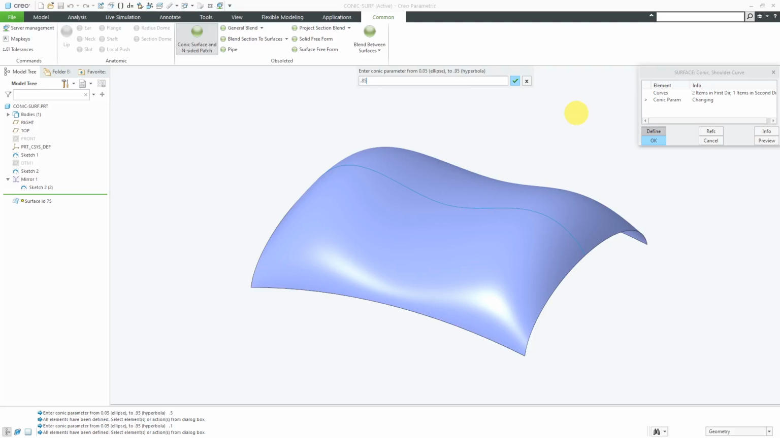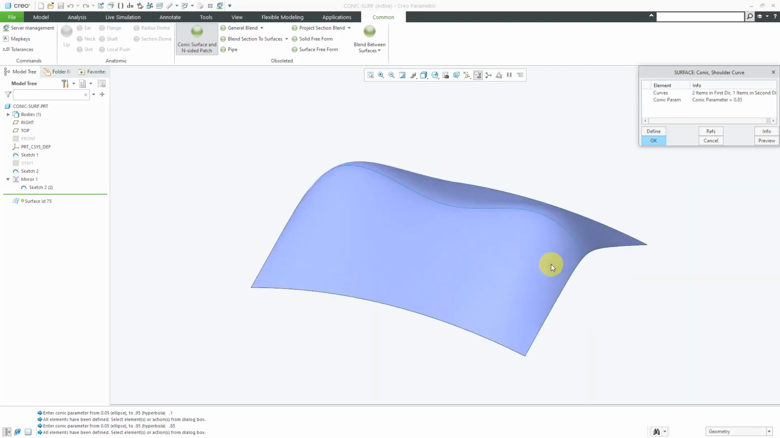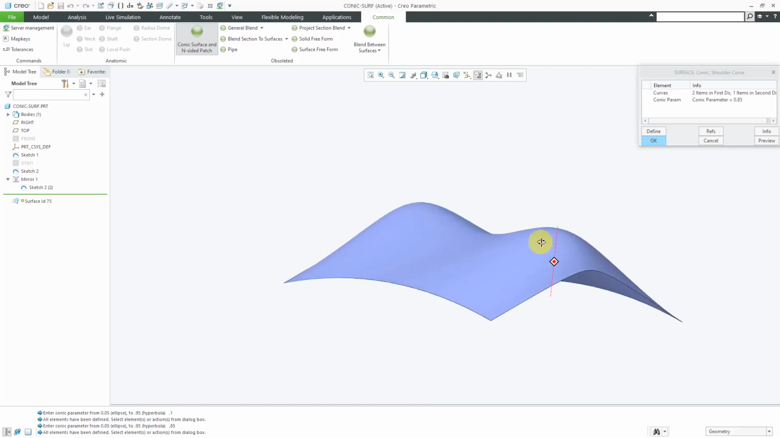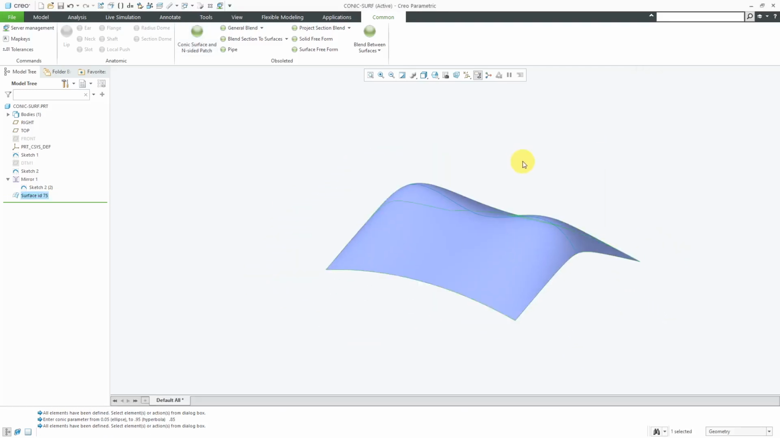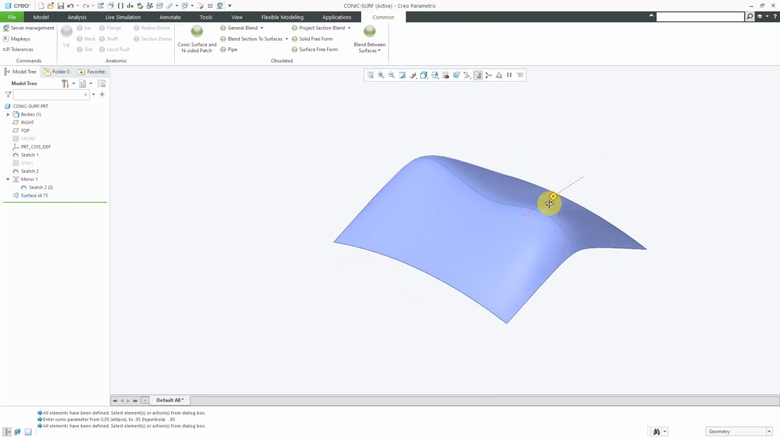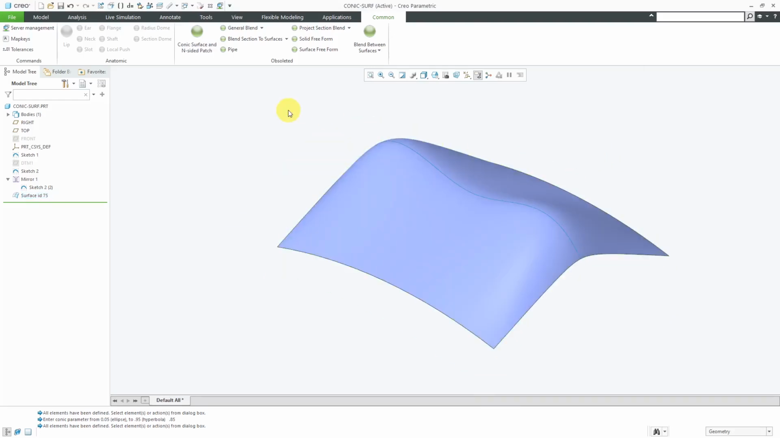Let's use a value of like 0.85, and then hit the preview button. You can see an outline where it's going to be much different than the value that we have right now for 0.1 in the preview. If I zoom in and zoom out, you can see how it ends up being a little bit sharper in here. So that was the first option when you're using this as a shoulder curve.